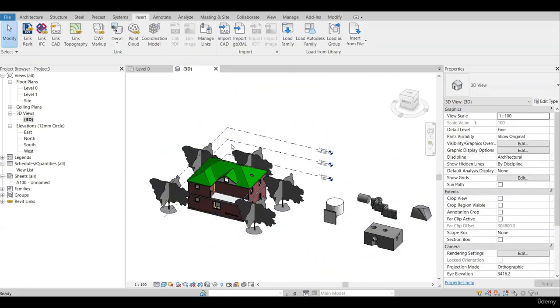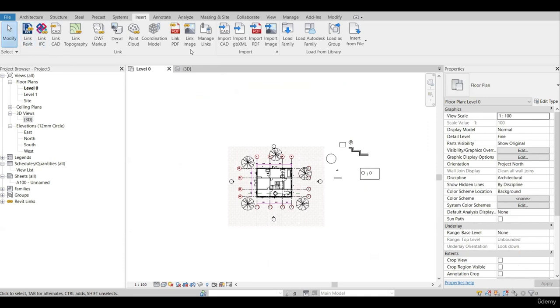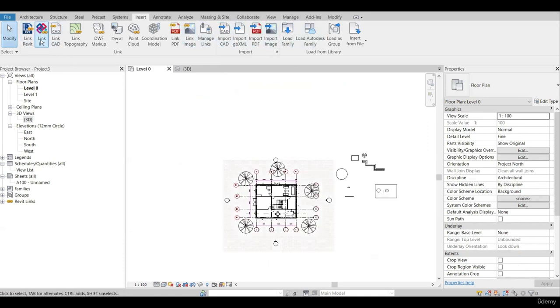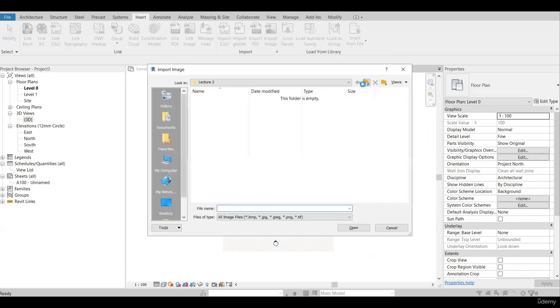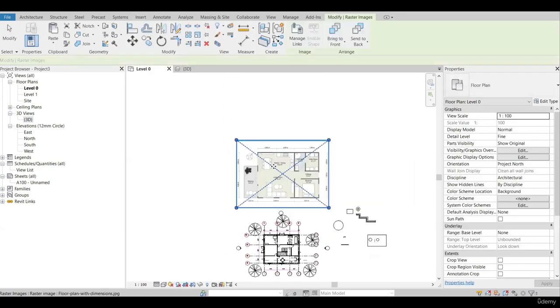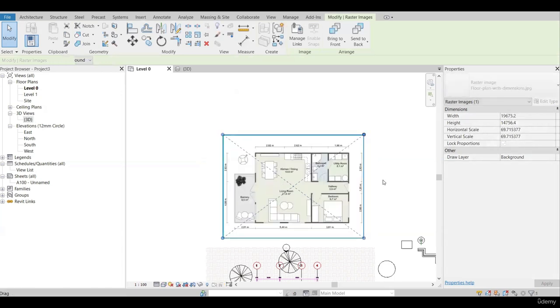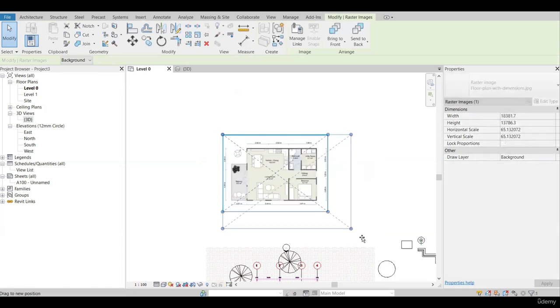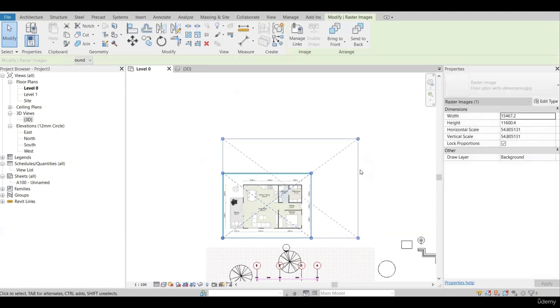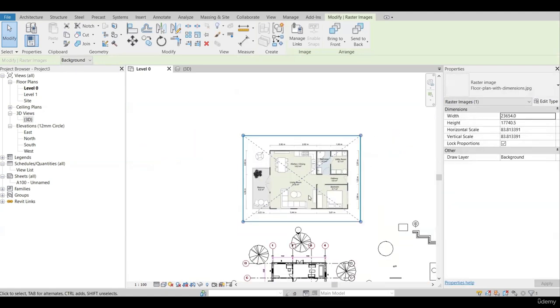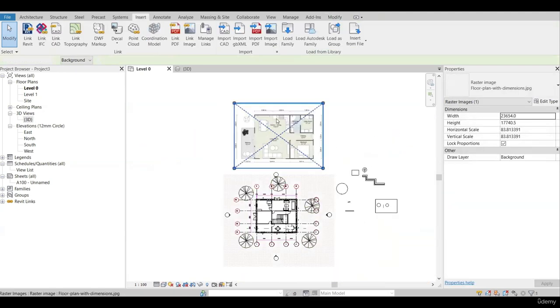Now, as we have seen linking, similarly you can import those entities. No issue with importing as well. If you want, you can import images as well. So let's click on Import Image. And here we have an image. Let's open it, and all you need to do is place it. We can access the size of the image from here using the shape handles. You can resize the image if needed. So in this way, you can import an image as well.